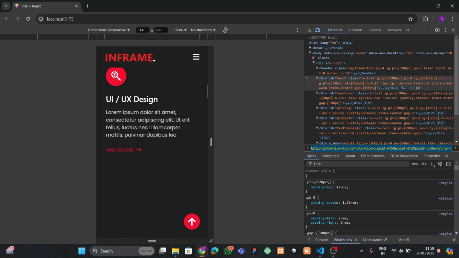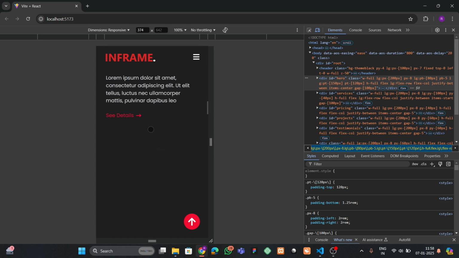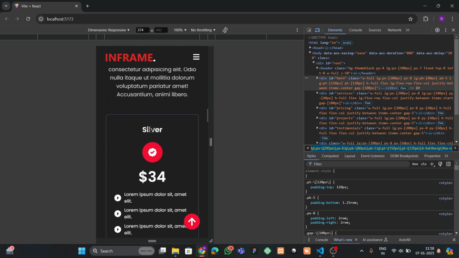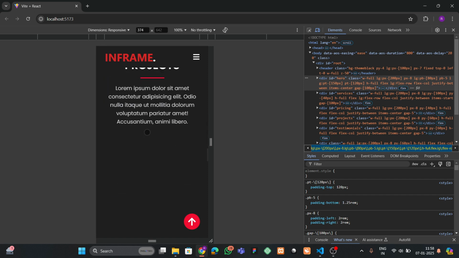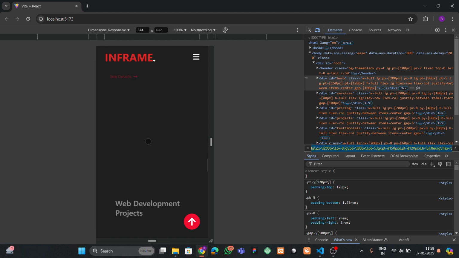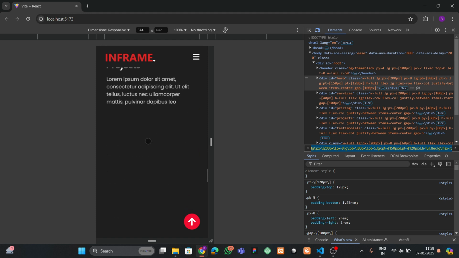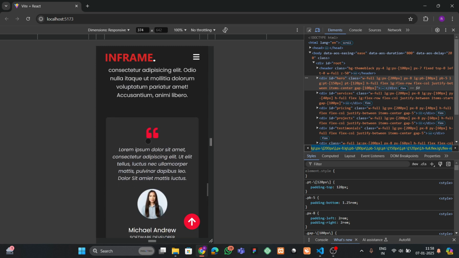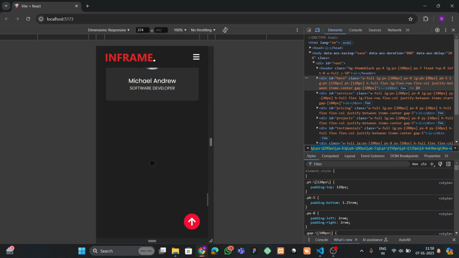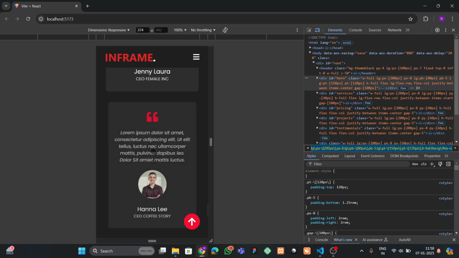So this is our services section. So let's move to the next sections, and you can see that here we have our pricing section, and this is our pricing section again, and this is our project section. All the sections are fully responsive. Okay, so let's move below, and here you can see that we have our review section here, and this is also responsive for all the screens.